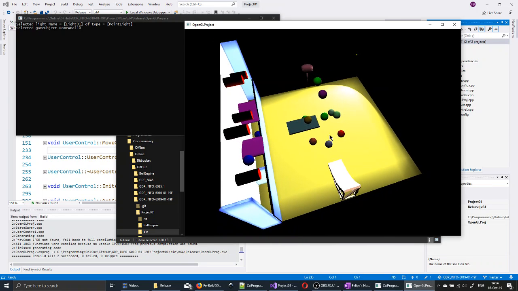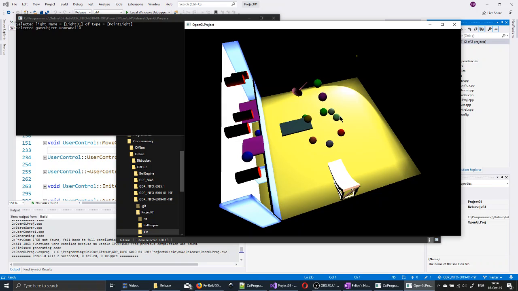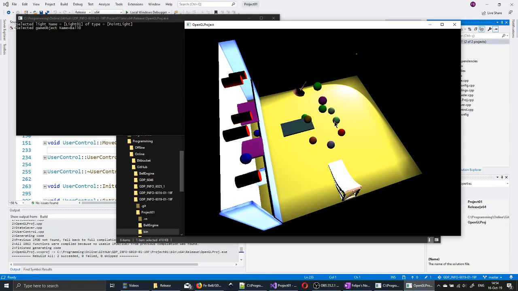We just saw a collision between two spheres here. Let's select one of the balls and cause a collision. Now I'm changing the position of the ball.